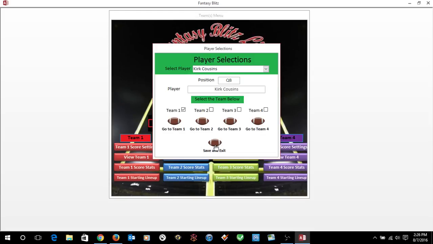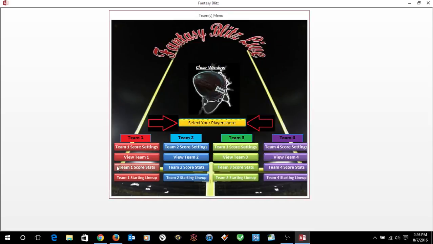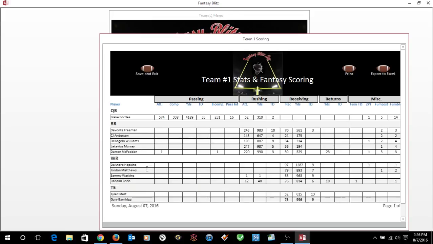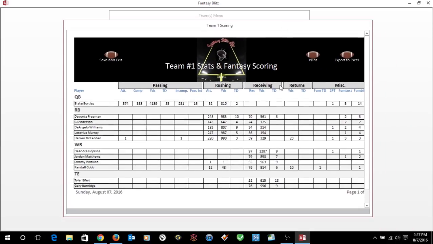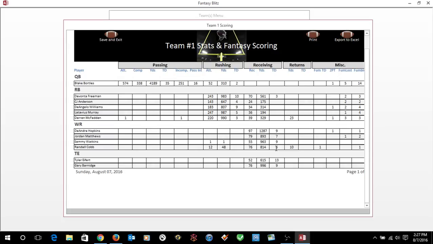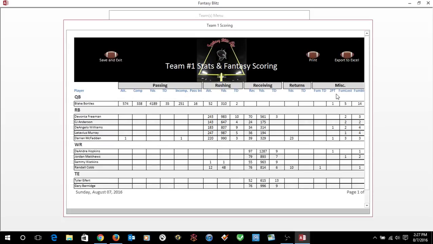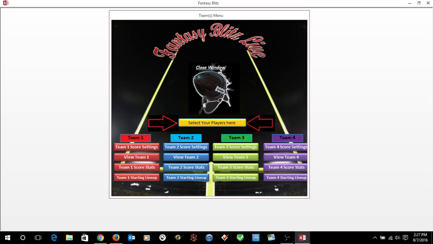I'll exit out of here, and here now you can take a quick look at your team's scoring stats. These are, like I said earlier, the stats from week 16 of the 2015 NFL season, and the starting lineup was determined moving forward for week 17 of the 2015 NFL fantasy season. You can export this to Excel and do with this what you choose. Very simple. So let's get into the reason we're all here, to see what it is about this starting lineup.